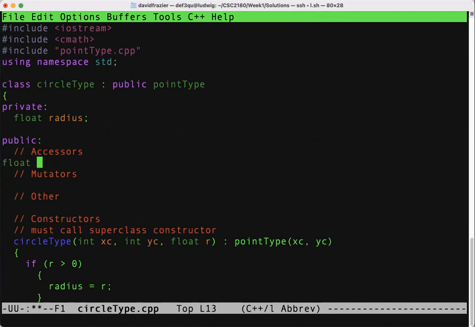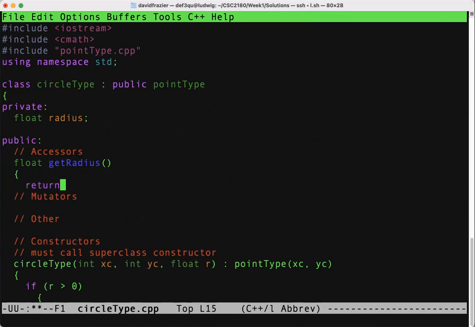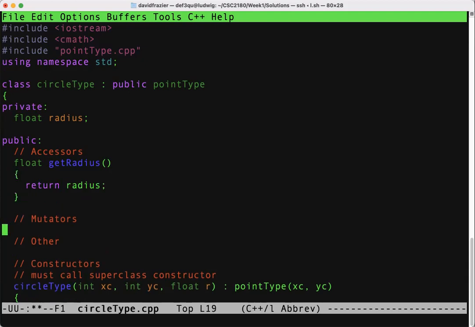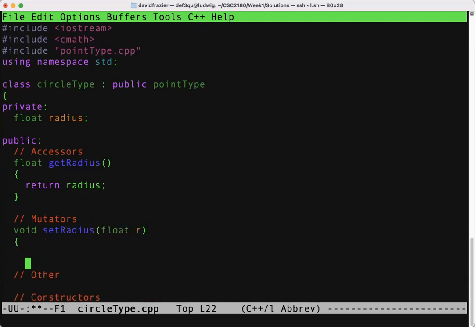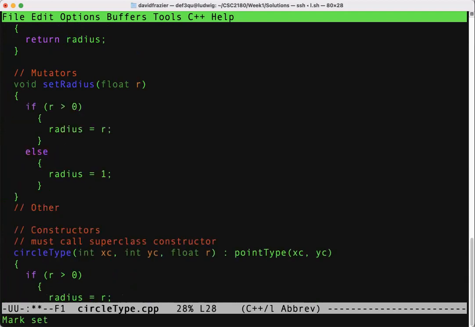They're all relatively straightforward. It returns a float. Okay, all we have is a radius. We'll be putting in there nothing but return radius. That's all we have, nothing else. For the mutator, a void function, set radius, which takes a float r. Okay. And this is going to look very much like the constructor does. So I'm going to copy, or in Emacs terms, kill, yank, up here and yank it again. Okay. That should work okay.